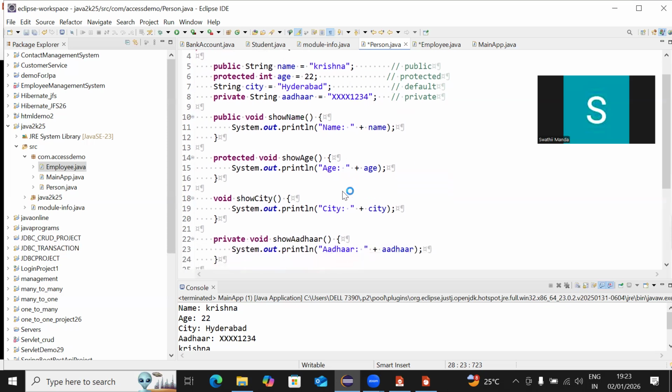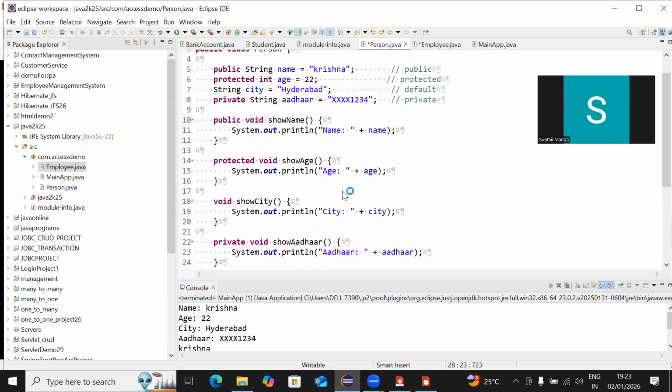Next, I am creating the methods for these variables. That is, public void showName, and I am printing this with a System.out.println statement.